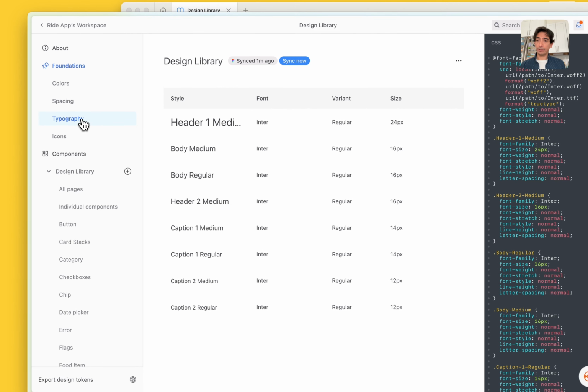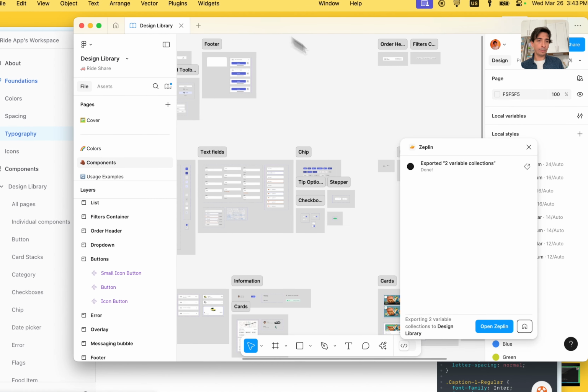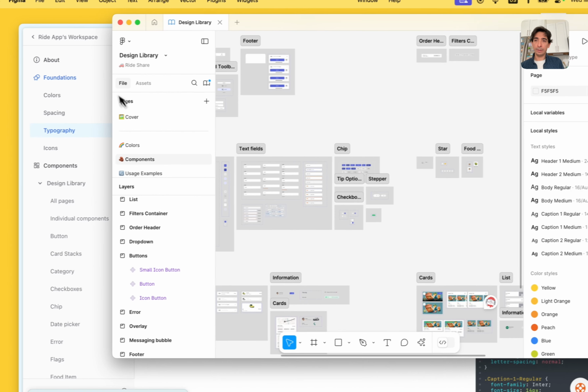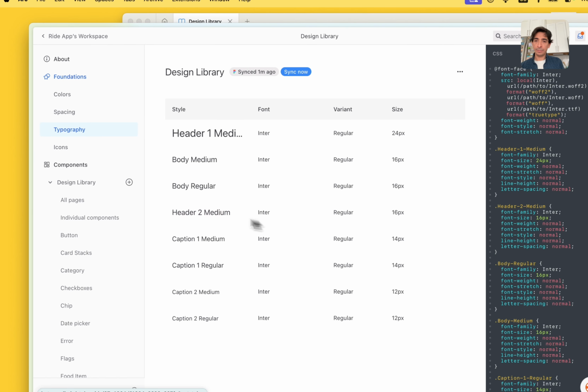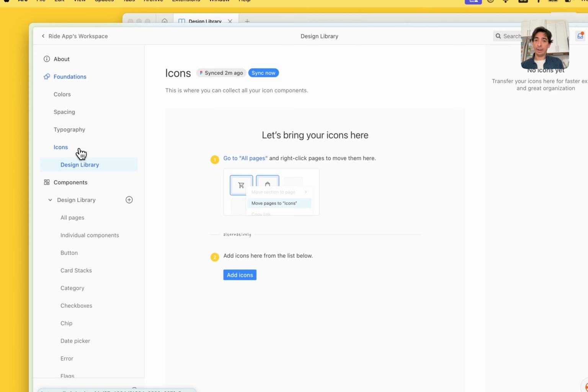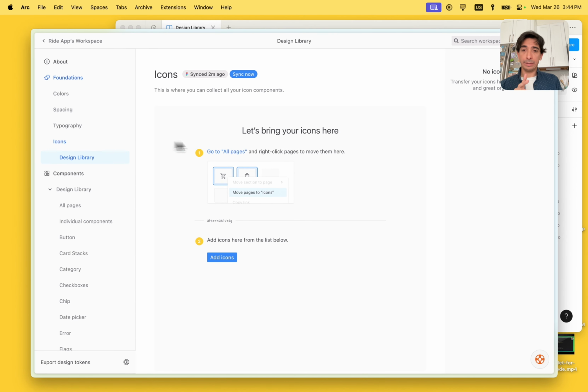And next up, we have the typography section. These are actually all the text styles that we have defined here in Figma. Those are also automatically pulled in. And then finally, we have the icon section, but I will come back to this in a minute because we first need to talk about components.